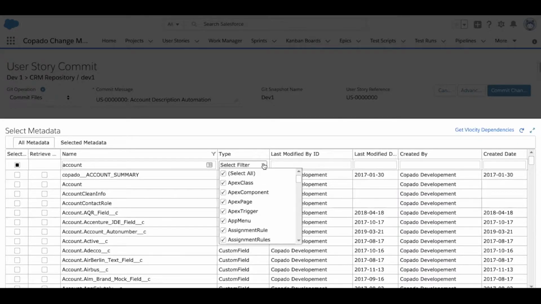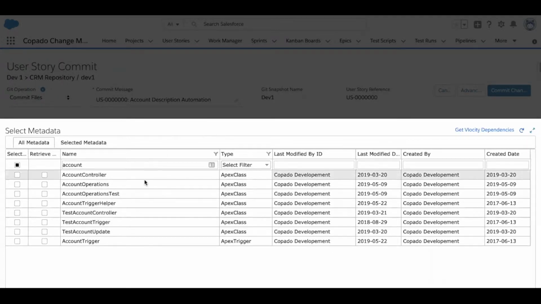I can also filter by multiple metadata types at the same time. So let's say I'm just looking for Apex classes and triggers. I'll select those two. And now I have a much more narrowed down list of metadata to choose from. And so let's say I select a couple Apex classes here. Now this metadata can be committed or linked to the user story.